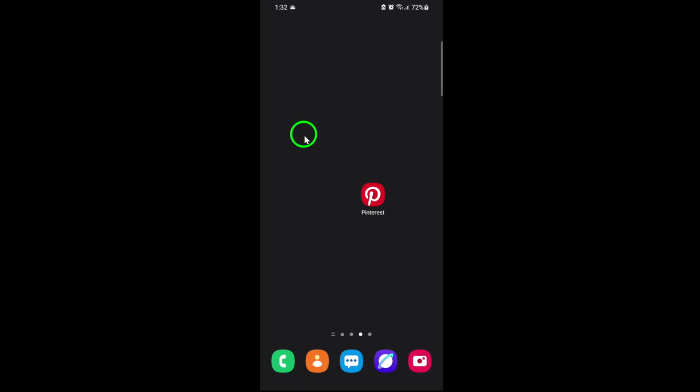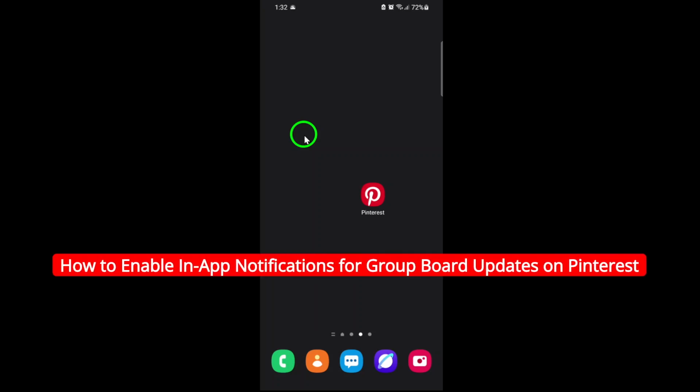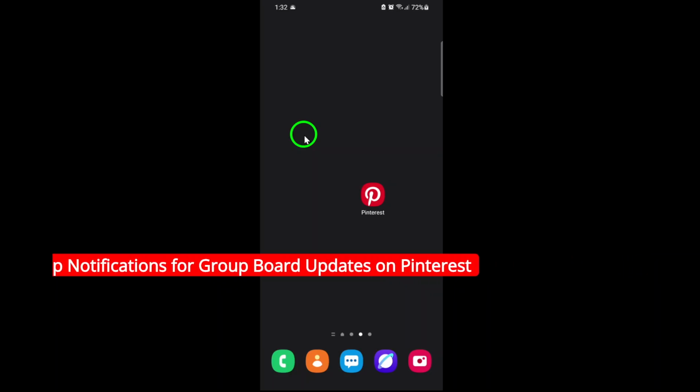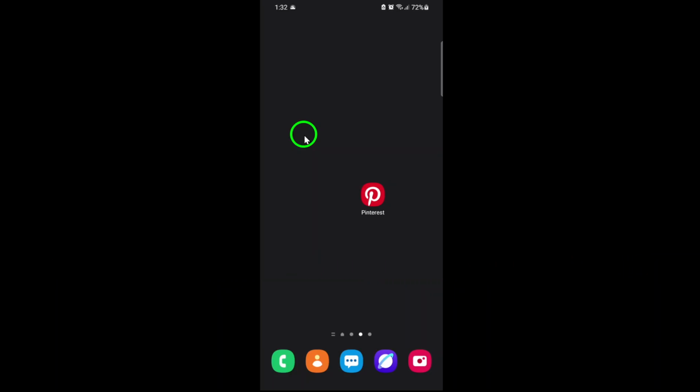Welcome. Today, I'm going to show you how to enable in-app notifications for group board updates on Pinterest with the latest update. Staying on top of your group boards is easier than ever, and with these simple steps, you'll never miss an important update again.